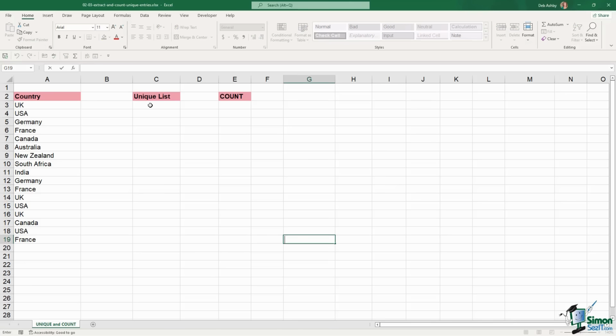So let's click in cell C3. We're going to type in equals and then use UNIQUE. So let's start to type this in. Notice it comes up in the list. We can press our tab key to select it, and we have 3 arguments for this particular function.